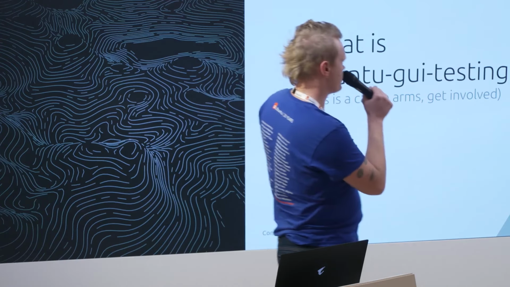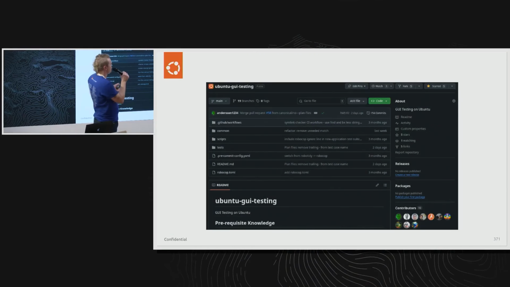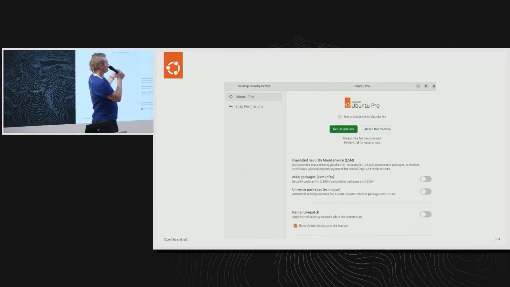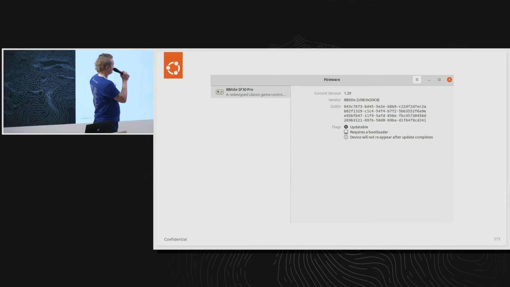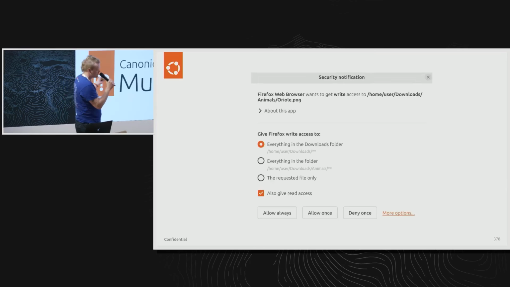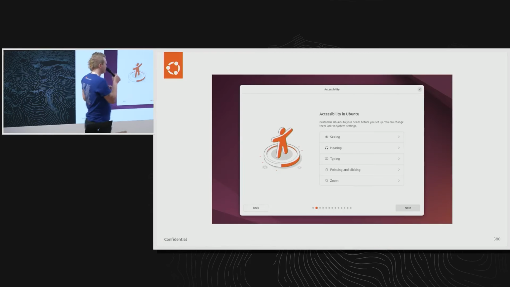What is Ubuntu GUI testing? This is a call to arms, that's why I'm here. This is Ubuntu GUI testing, that's me. This is a new repository where we're storing all of our graphical test suites for various graphical applications that we ship, including, okay, what applications already have tests? Chromium, the security center, the firmware updater, various GNOME apps, the multipass front end, the prompting client, and most importantly, and what I've spent most of my time on, is the desktop installer.